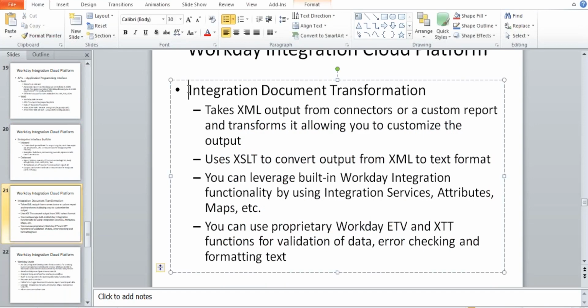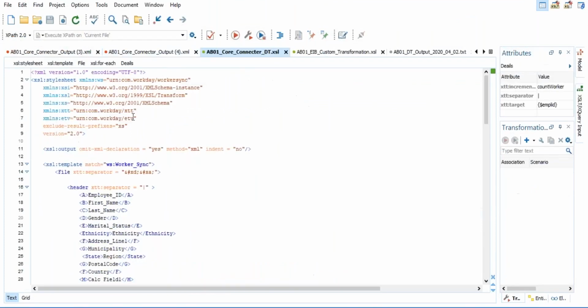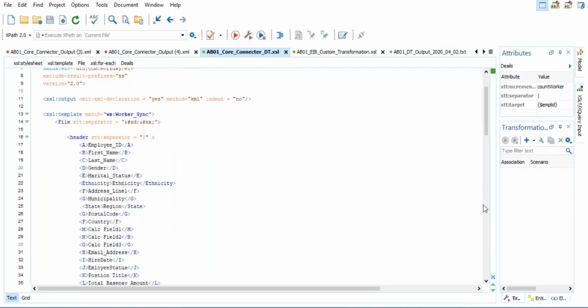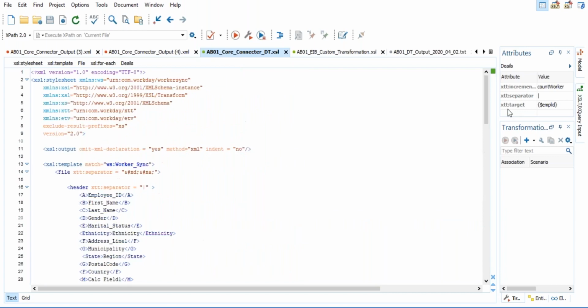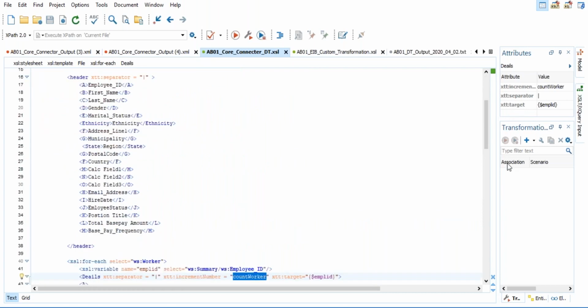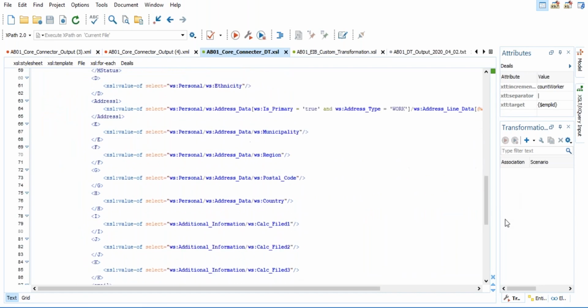The other tool which we will be using is document transformation. It takes an XML output file, as generated by a custom report, and transforms it into a different file format. It can be a CSV file or a text file. In document transformation, we use a coding language called XSLT, Extensible Stylesheet Language Transformation. The XSL file looks like it's in XML format only, but this is where we write the code to transform an XML file to a text file, or an XML file to a CSV file, or an XML file to a fixed-length file.